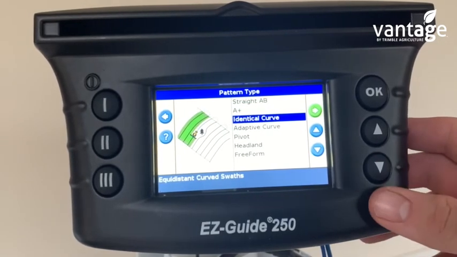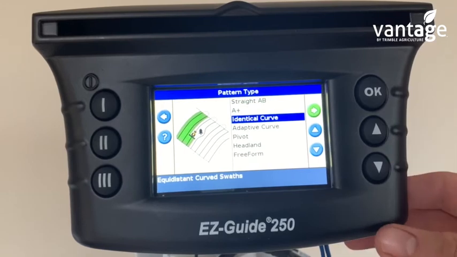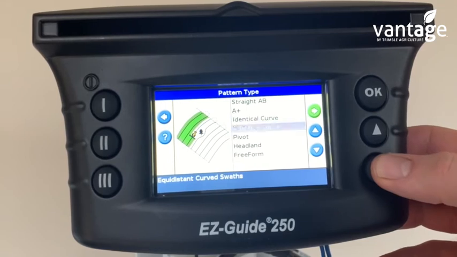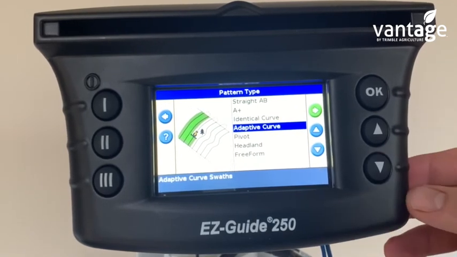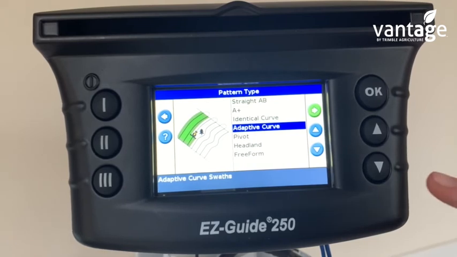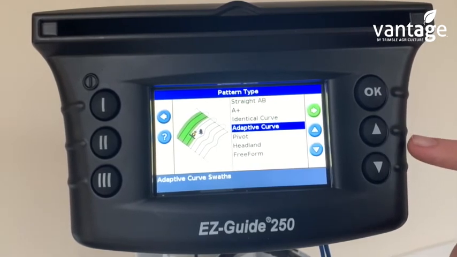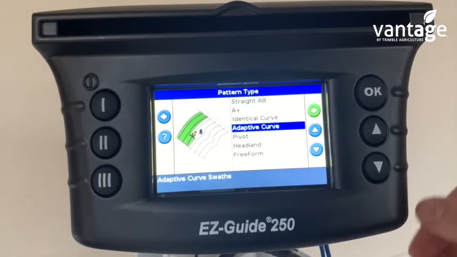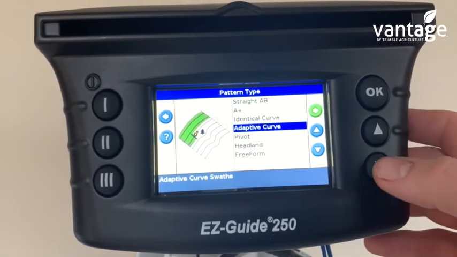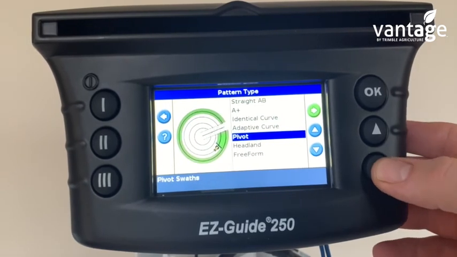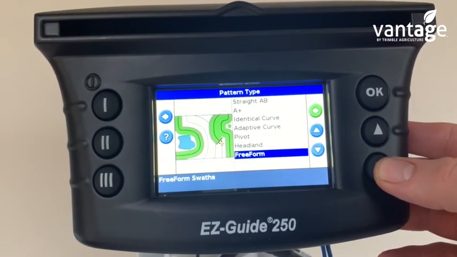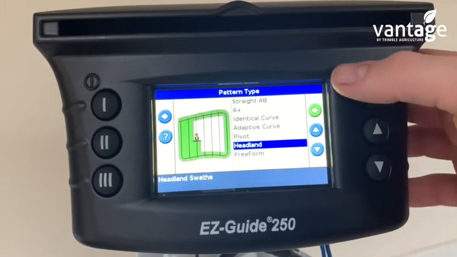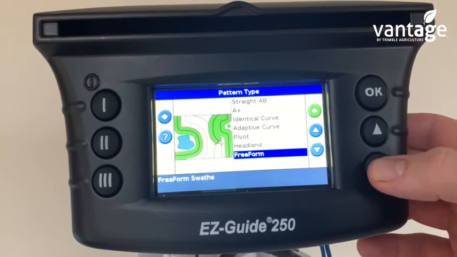We have our identical curve. So again, we set our first curve and every curve is identical off that. Or we have our adaptive curve. So as you can see in the diagram there, we set our curved line and then we can have a separate curved line going around an object such as a tree. We have our pivot, our headland and our freeform. The most popular out of all these options would either be your straight AB or your headland.